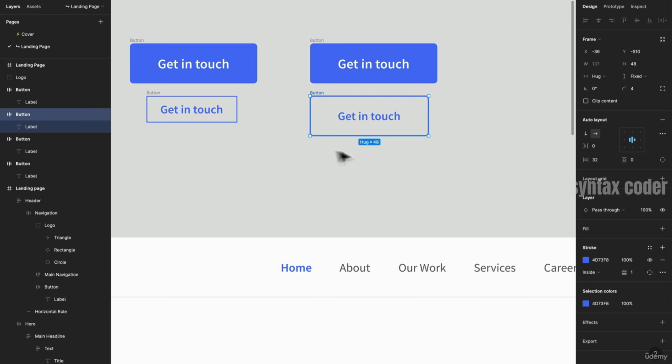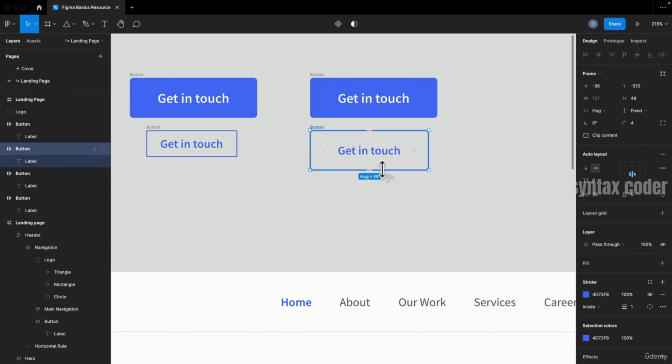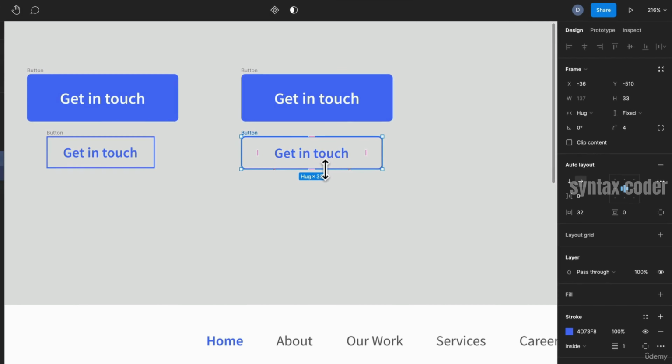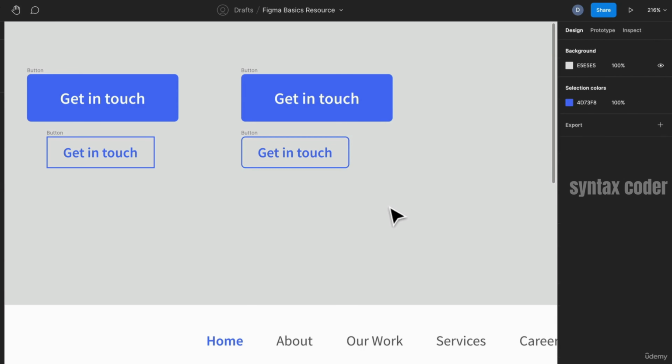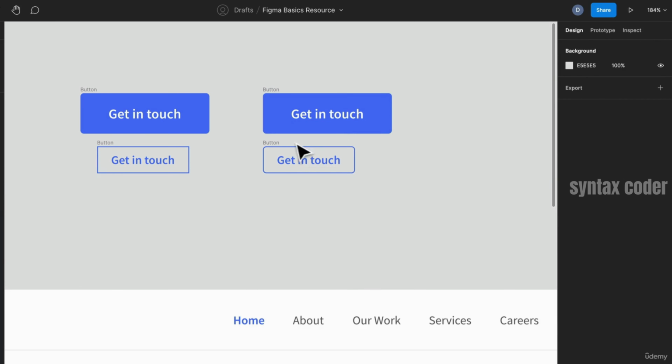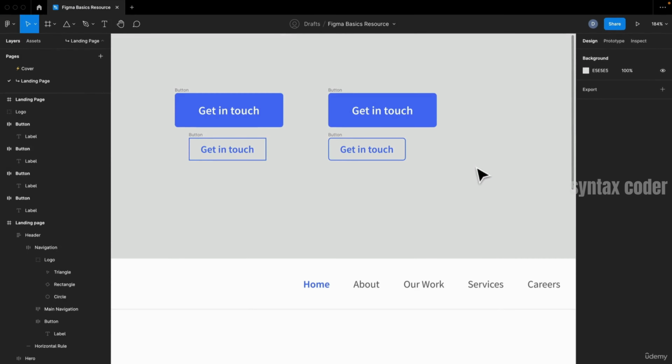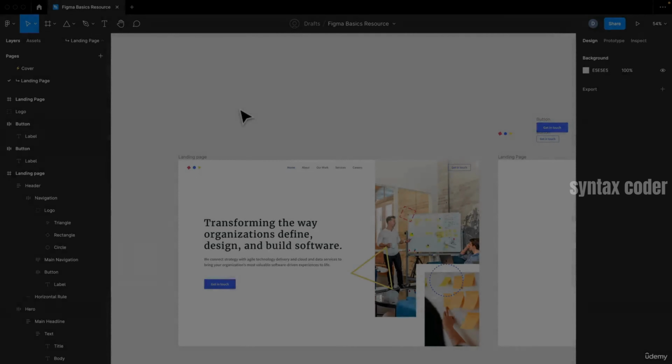Now, one thing you may be wondering is, oh my goodness, this is a little bit of a large button. So we can just shrink that down. Say 32, I think is fine. And then we can adjust the padding accordingly. And now we have a primary and a secondary button. And that is how you make some quick buttons using auto layout.